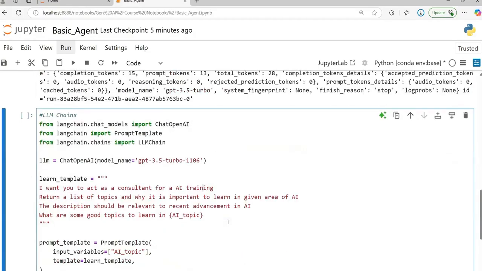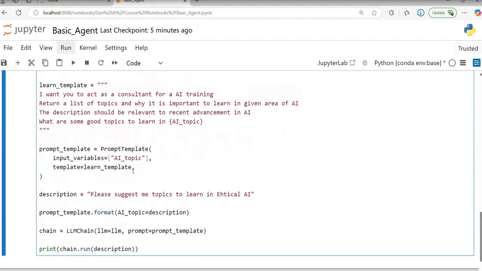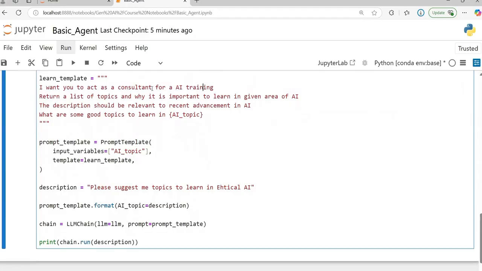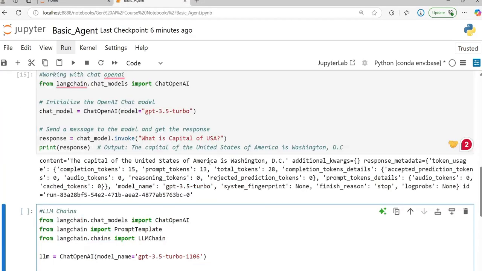And then if you see here, I'm passing a learn template. My learn template is: I want you to act as a consultant for AI training. Return a list of topics and why it is important to learn in a given area of AI. The description should be relevant to recent developments and advancement in AI. What are some good topics to learn in AI? So this is a template in which I'll be passing my prompt, and this is the variable. In the prompt template, I will pass my input variable as AI topic and the template will be my learn template.